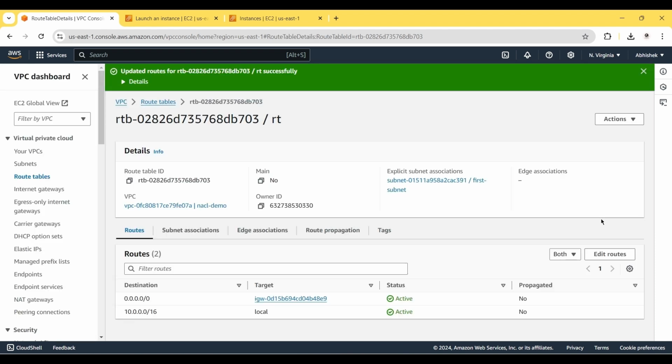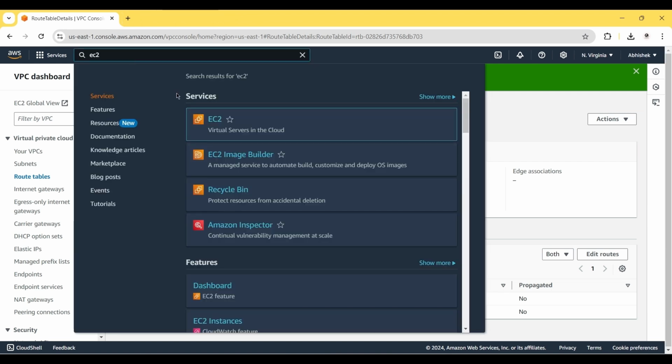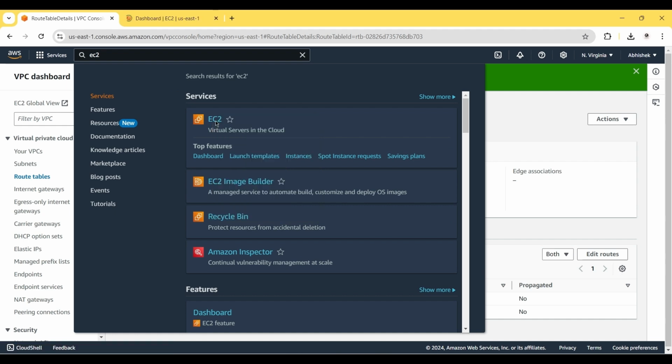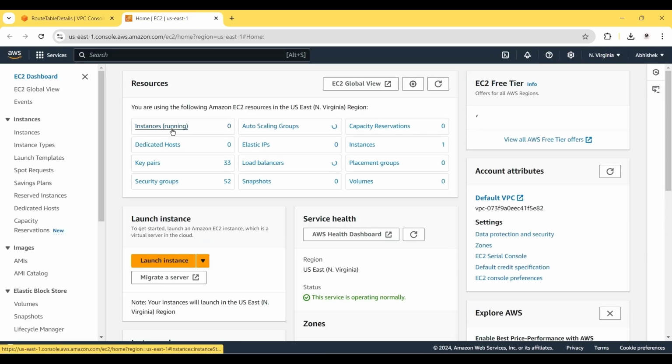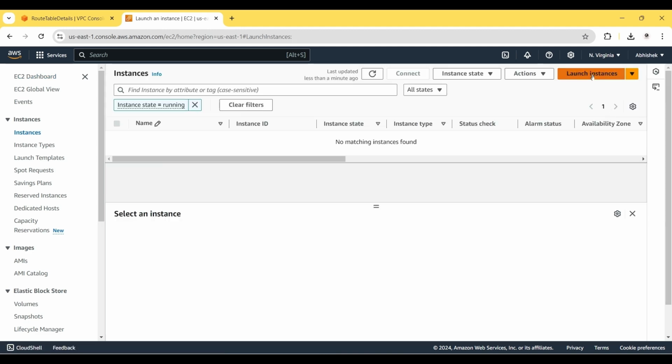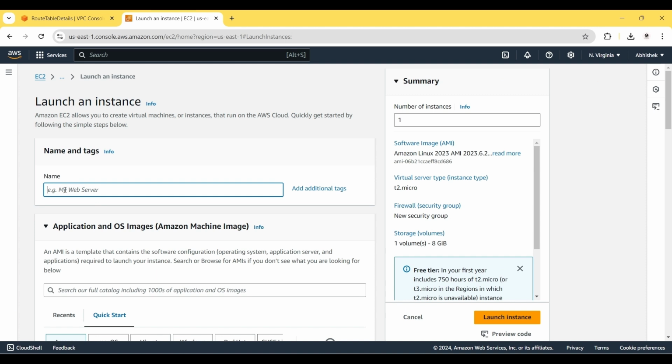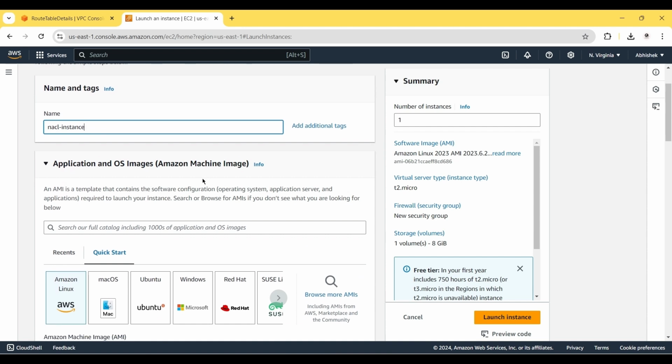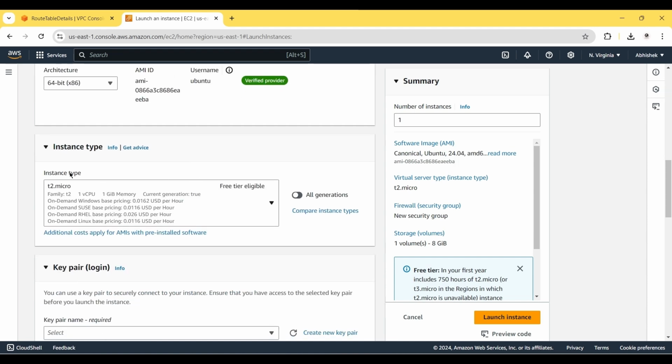Once this is done, the next step is to go to EC2. So let me go to EC2 here and create an instance. Now click on instance running. Click on launch instance. Here I am going to give a name to the instance. So I am naming it NACL instance. The AMI that I am going to select here is Ubuntu. The instance type that will be selected by default is t2.micro, which is available in our free tier.